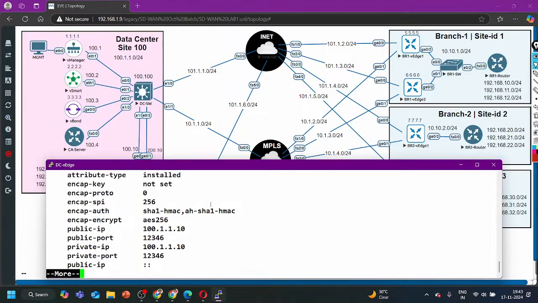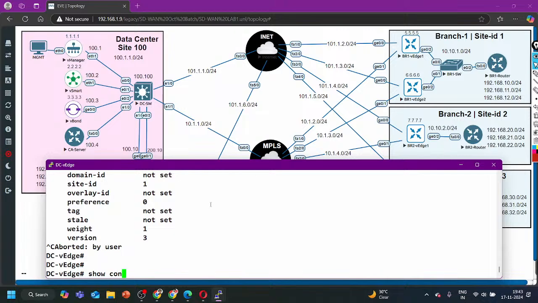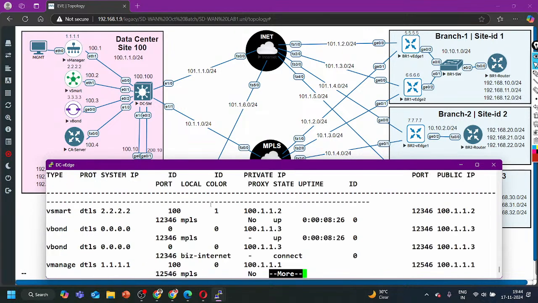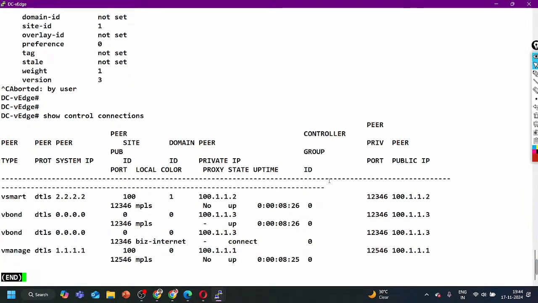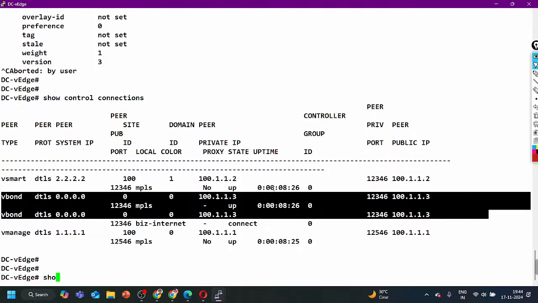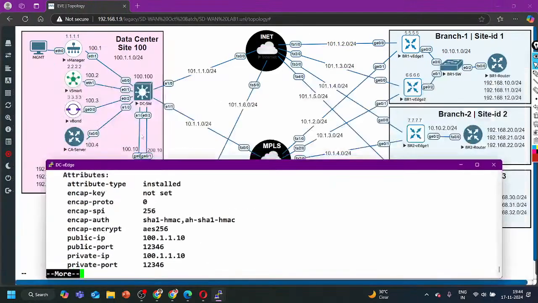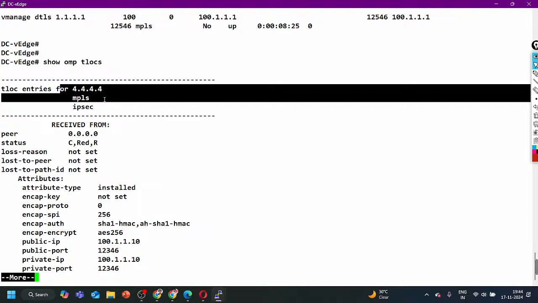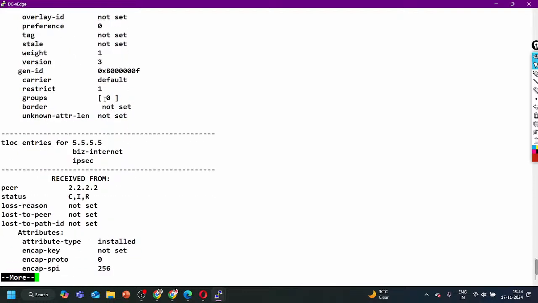So DCVH and show control connection. So control connection. Now guys, you can see up, right? Now you can check the T-lock. This was the issue. So OMP T-locks. What was the issue on the internet router? The route was not available for this prefix, for 200, right? Now the T-lock of 4.4.4 on MPLS, and we'll have one more T-lock.